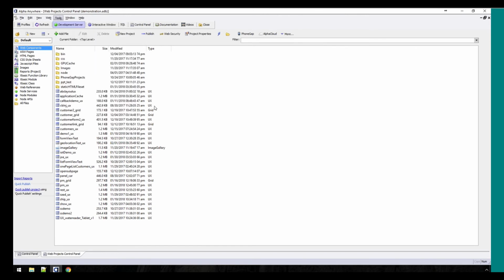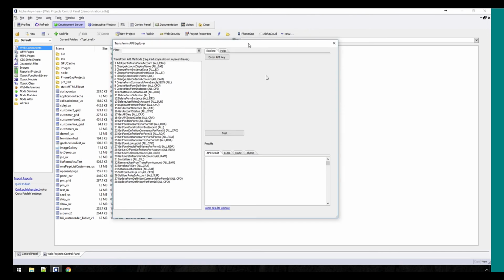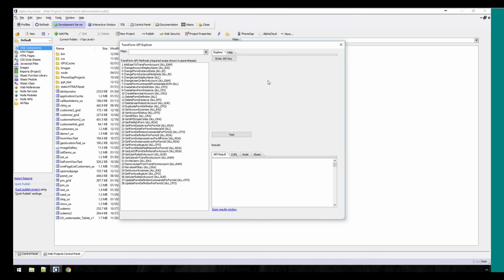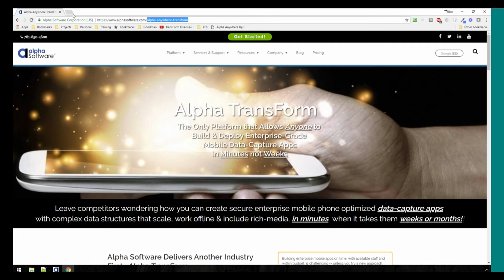So I click that. And this opens up a new dialog box called the API Explorer. Now, very important is you'll get an API key, and I can actually show you how to get that within Transform. Actually, while I'm doing that, let me go ahead and go into Transform Central.